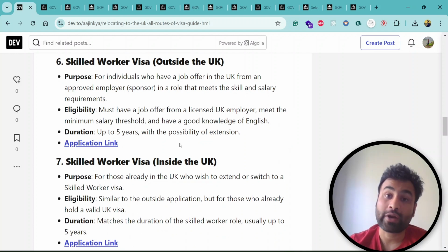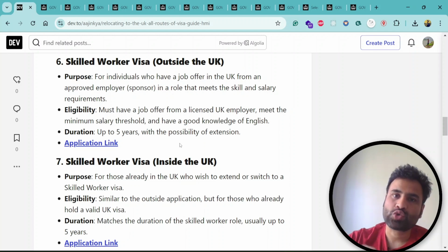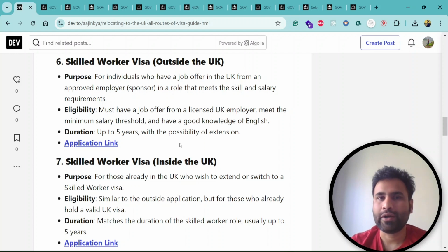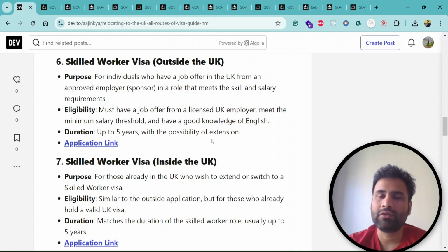In this case you will not get this unless and until your employer sponsors it. Your employer has to generate a certificate of sponsorship, which is known as the COS, normally called the cost letter. So the employer has to issue that. In the UK, not all companies have the license to sponsor a candidate. To sponsor an employee, the company also needs to have the license, and once they generate that cost letter, you have to apply for this skilled worker visa.